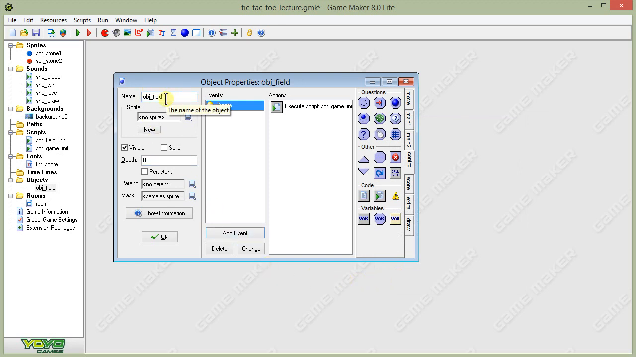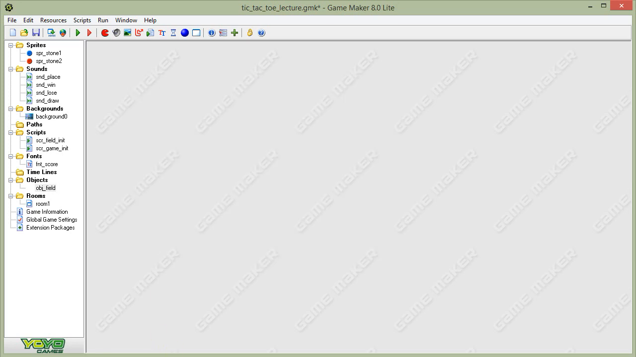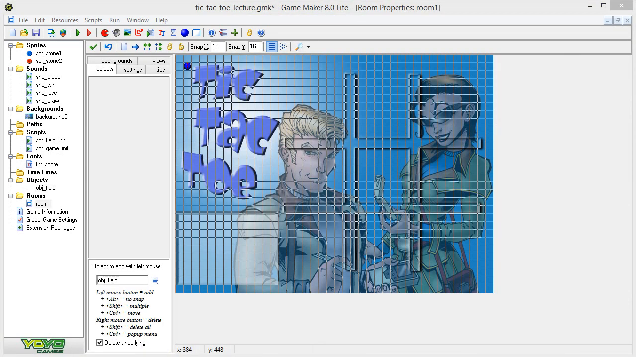So since this field object is out in our room, as soon as the game starts, that object gets created and it executes the game initiation script, which in turn executes the field initiation script, neither of which actually will show anything on screen. So let's keep on moving ahead.